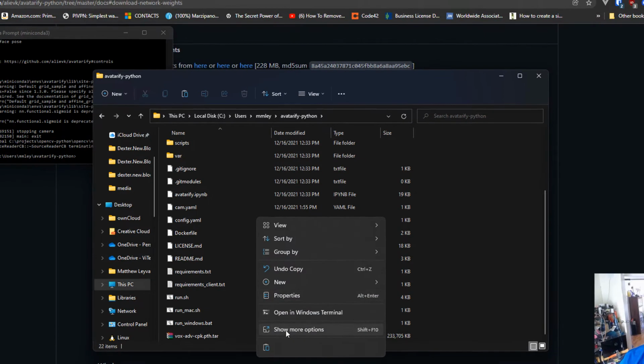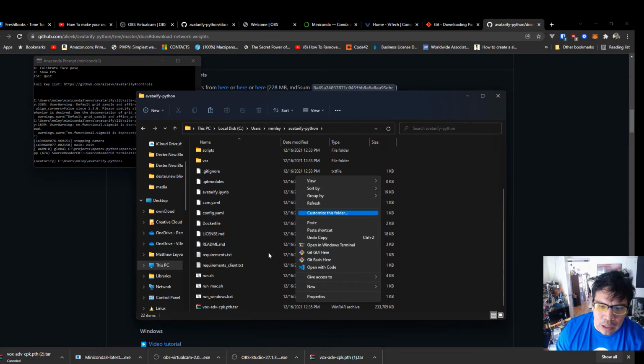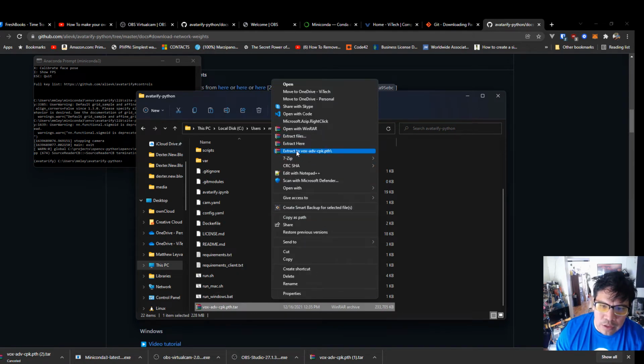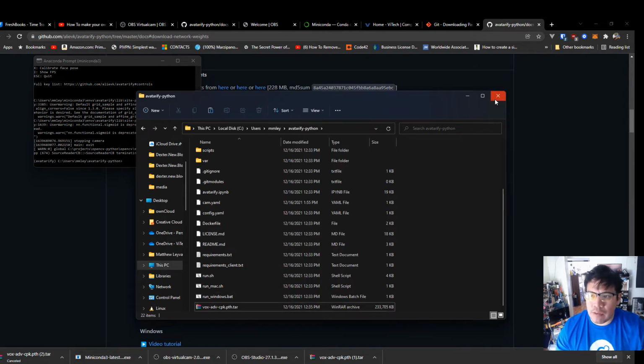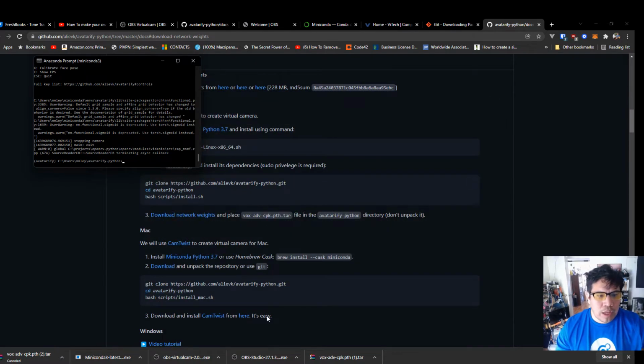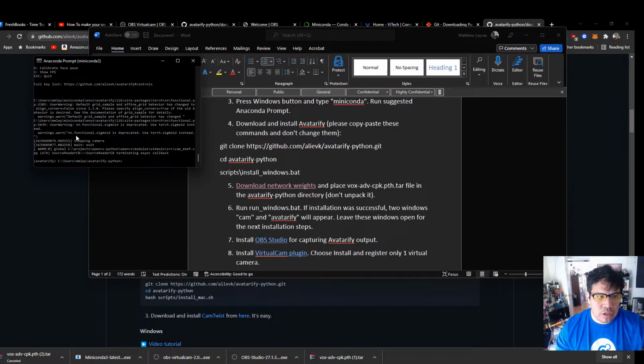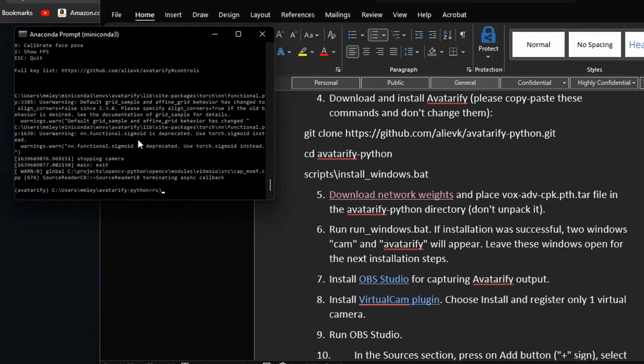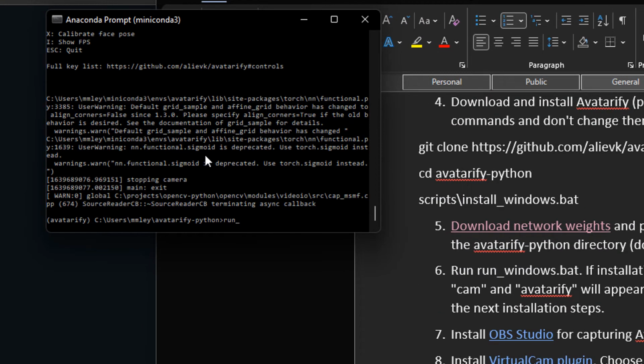Do not right click and do what do you call it, show more options. Do not do this one. Do not unpack it. Leave it packed, okay? Once you do that, you're going to go back to our next section here. We'll do this together, because now that it's in there, we're going to run this command, which is run_windows.bat, and this is inside of Anaconda, by the way.